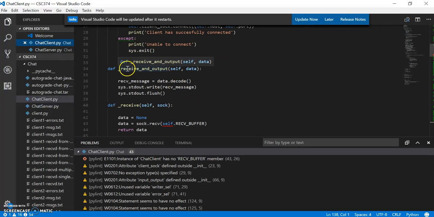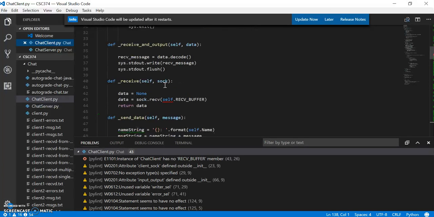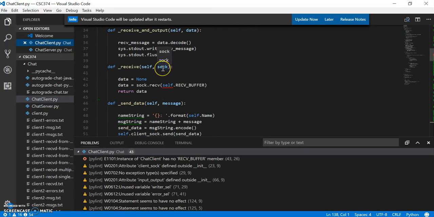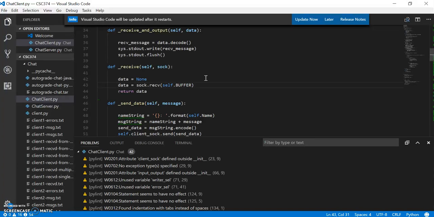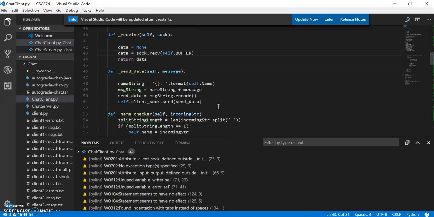Receive and output is going to take data, and it's going to print it out on the standard out, write, and then flush it. Receive is going to take the socket, and then receive data from that socket, read it into a buffer, and then return that data. Send data.